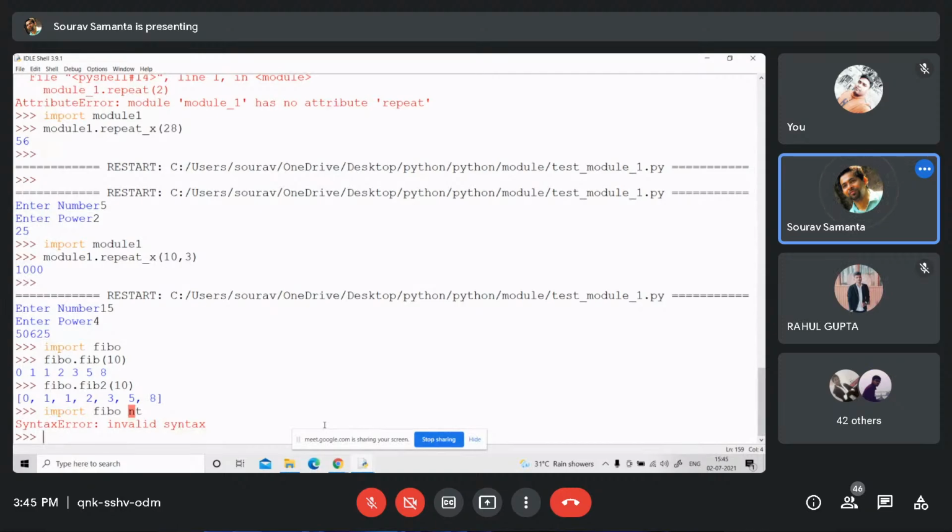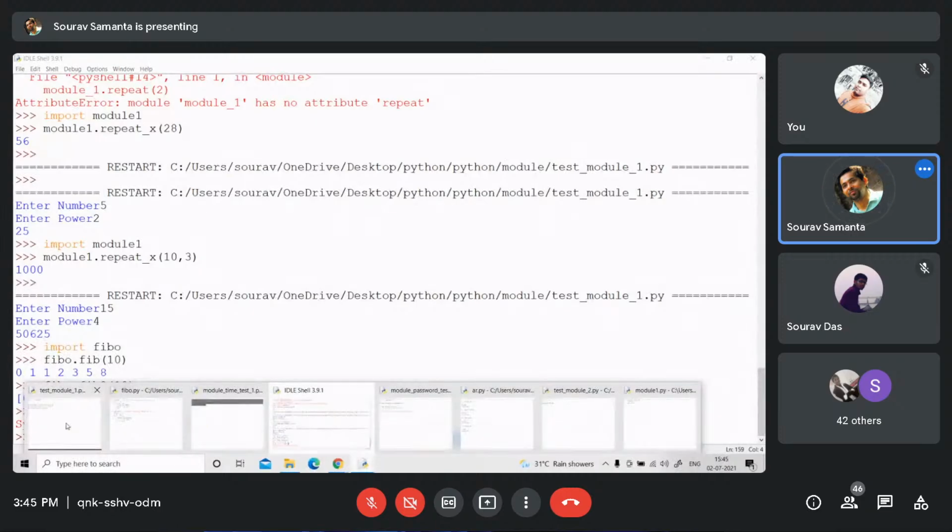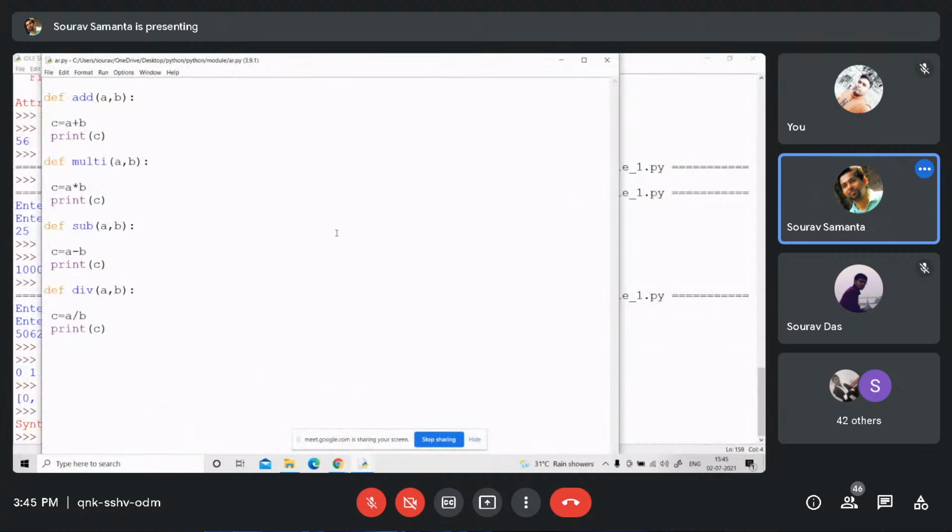Okay, so you see, in this particular module we have taken four functions, and all four functions have two inputs, A and B. We have performed the defined arithmetic operation, C equal to A plus B, then we have printed the C.